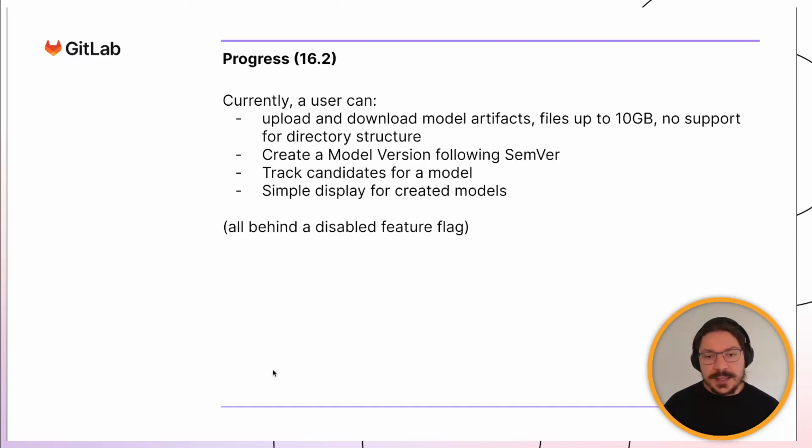You can already track candidates for a specific model. So if you create a model, it will allow you to already use the MLflow client to track candidates for that model. And it also has a simple display for the models and model versions that you created.